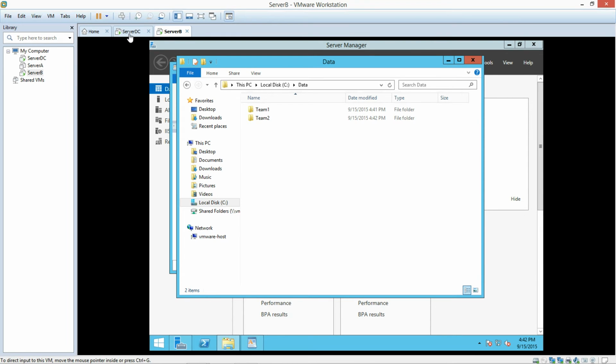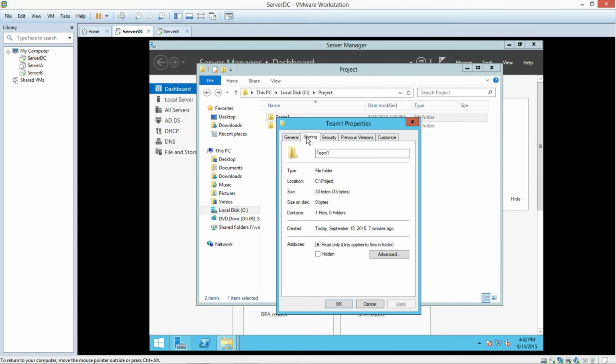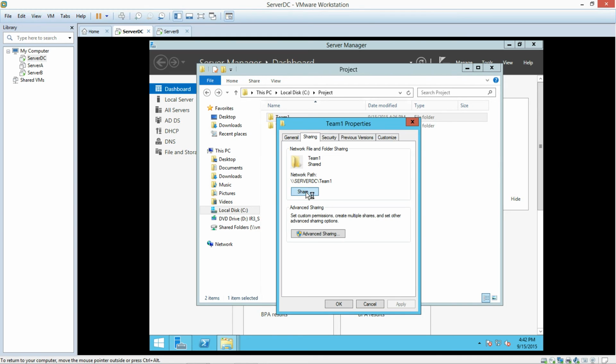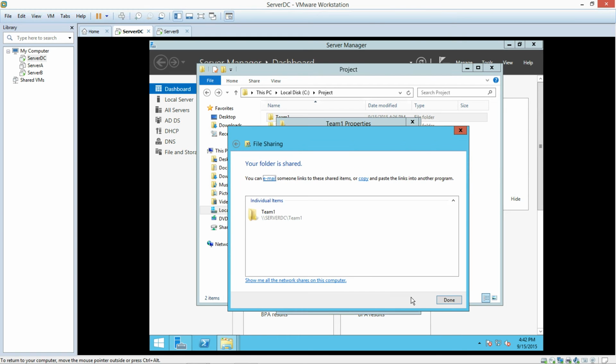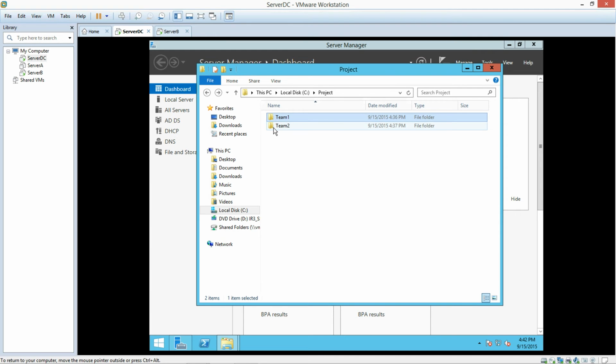Now that we created Team 1 and Team 2 in the data folder in Server B, and Team 1 and Team 2 project folders on DC, now we're going to share them, so we're going to right click, go to properties, go to sharing, go to share, click share, click done. And now we're going to do that for all of the folders we created.